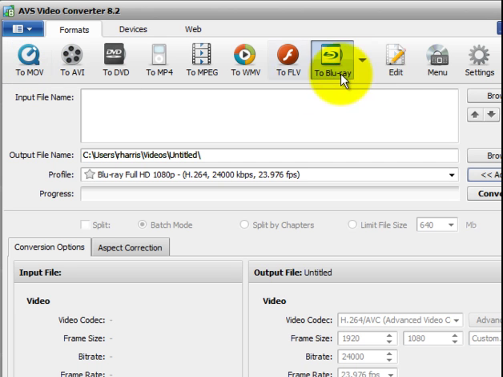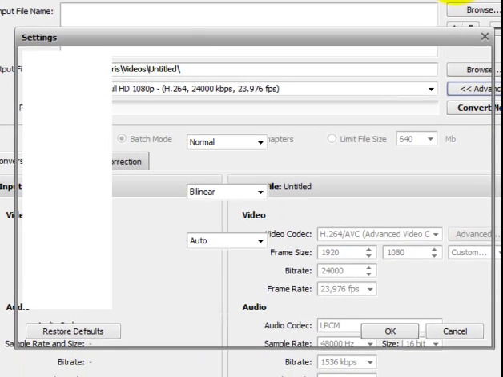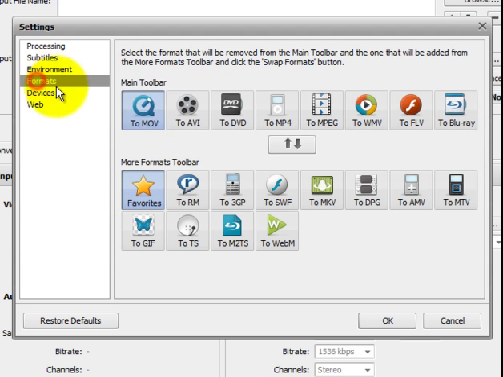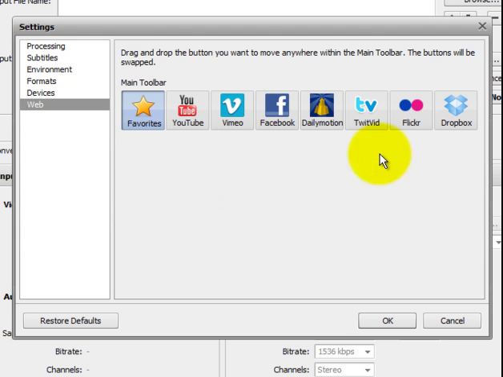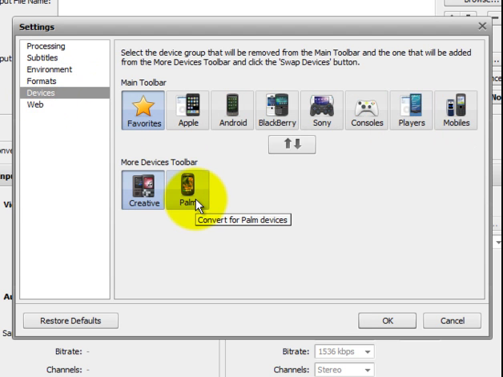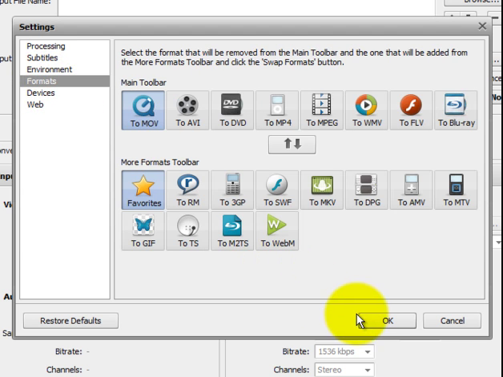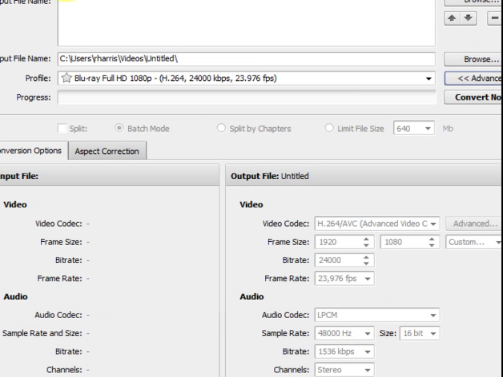Let's go back into that settings area, something else I want to show you. Now, that was for the formats. If I click on devices, see there are other devices down here that did not appear in that main toolbar, such as the Zen Creative and the Palm devices. Same thing for the web. Well, no, all the webs are selected. Okay, but this just gives you an idea as to there are other devices that you can add to the main menu. So do not think that you're limited to what you see here when you first load the program up.